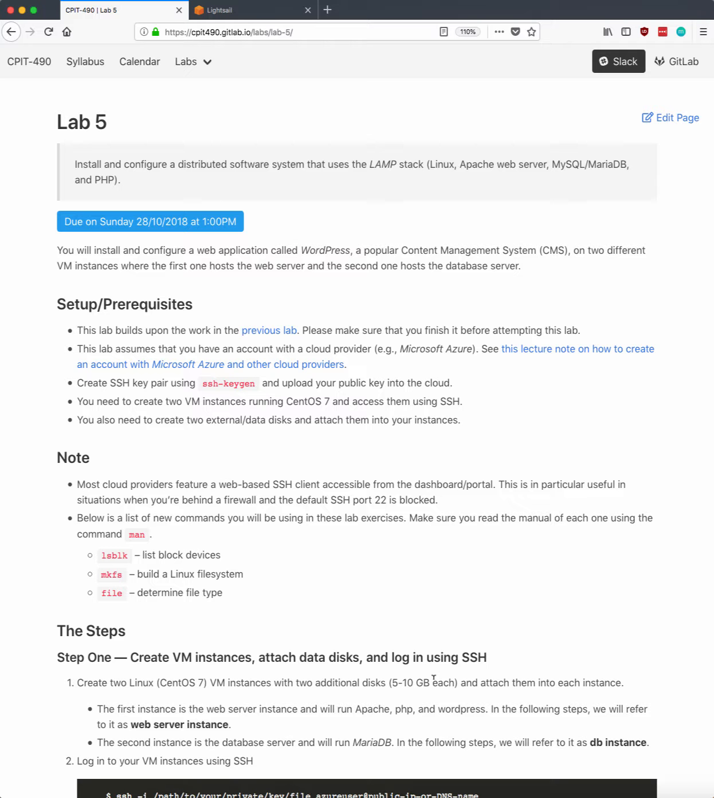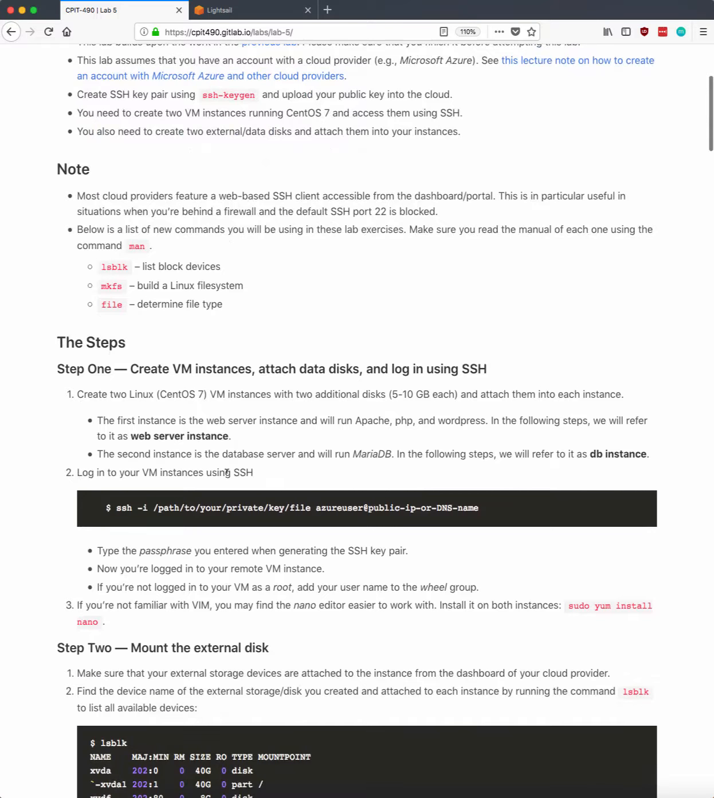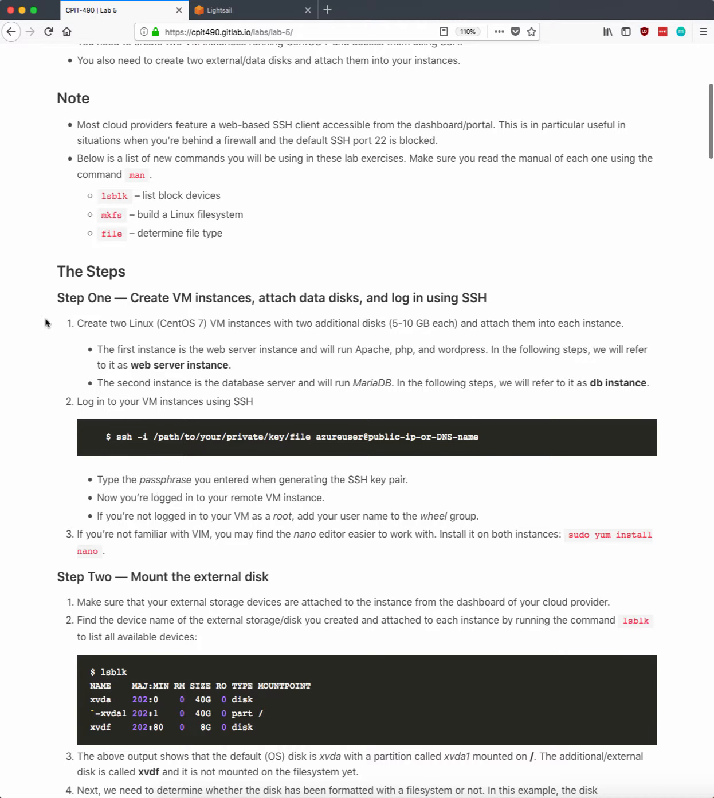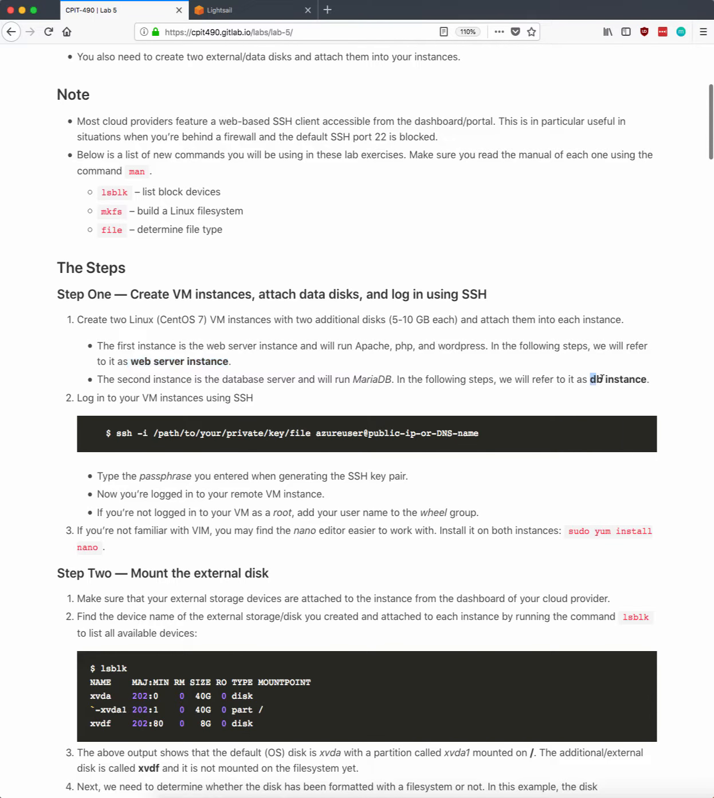The second instance will host the database server, which in our case will be MySQL or MariaDB. So the first step in this lab is to create your VM instances. We need two instances. The first one will be the web server instance, and the second one will be the DB instance.